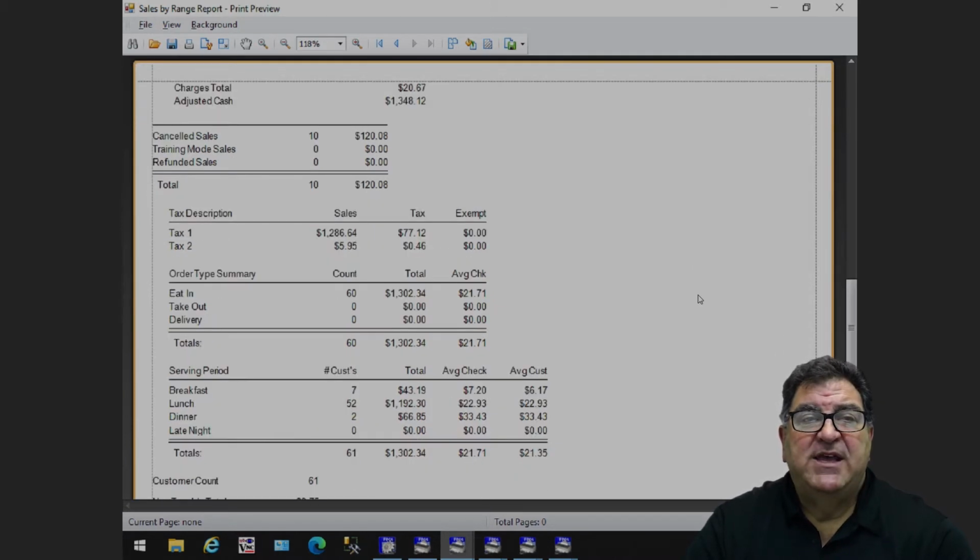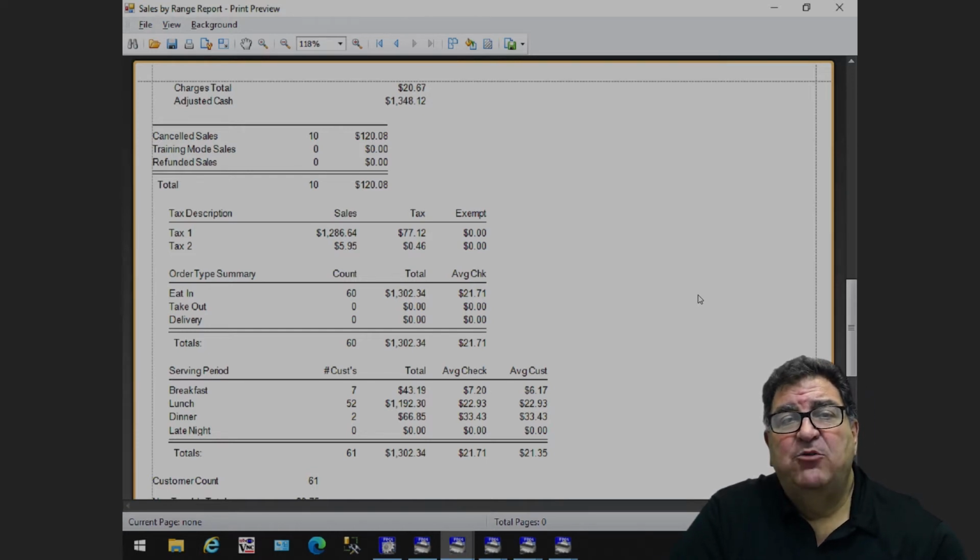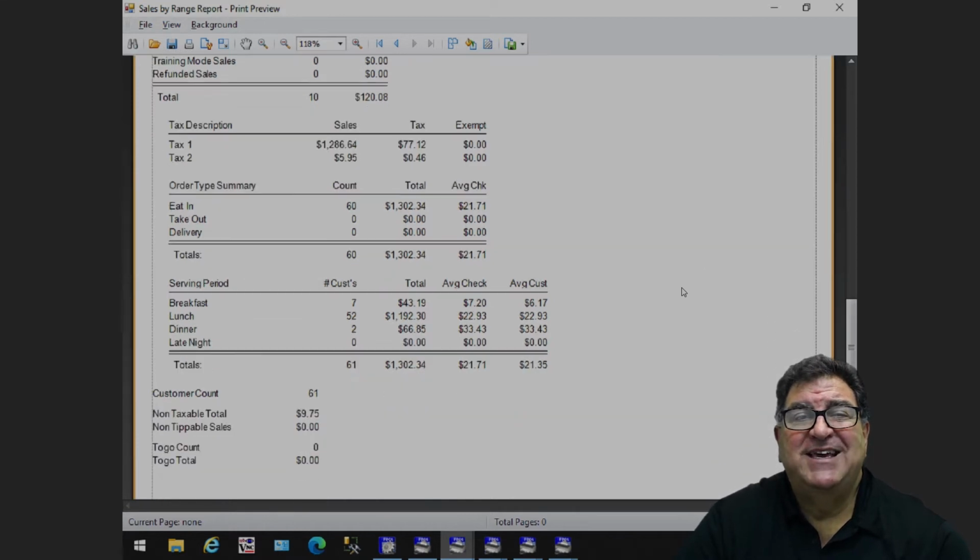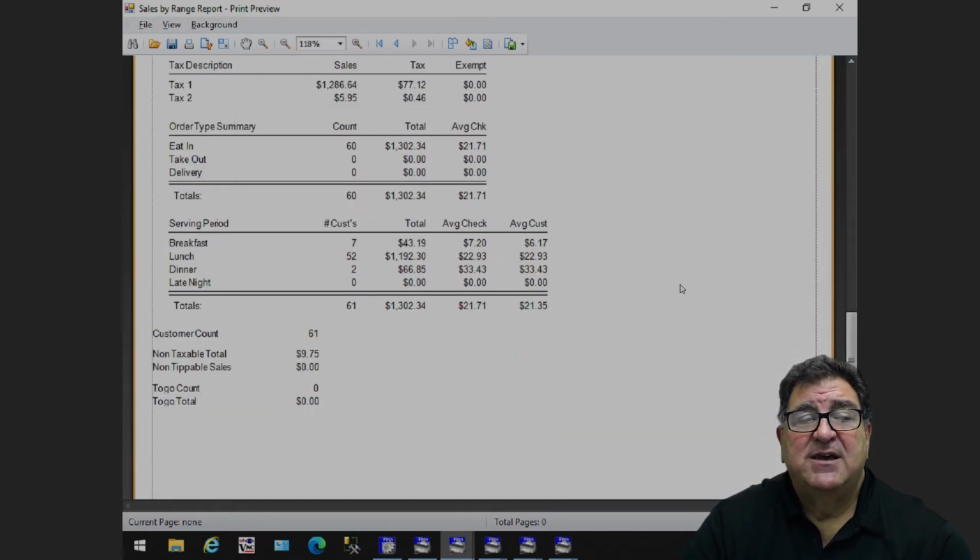As we move down, we take a look at order summary. This is the type of order type we did. Was it to eat in? Was it to go? Was it for here? Was it delivery? Moving further down, we see our sales by serving period. Breakfast, lunch, dinner, late night. This is going to help you schedule employees so you know the sales you're bringing in during those times.